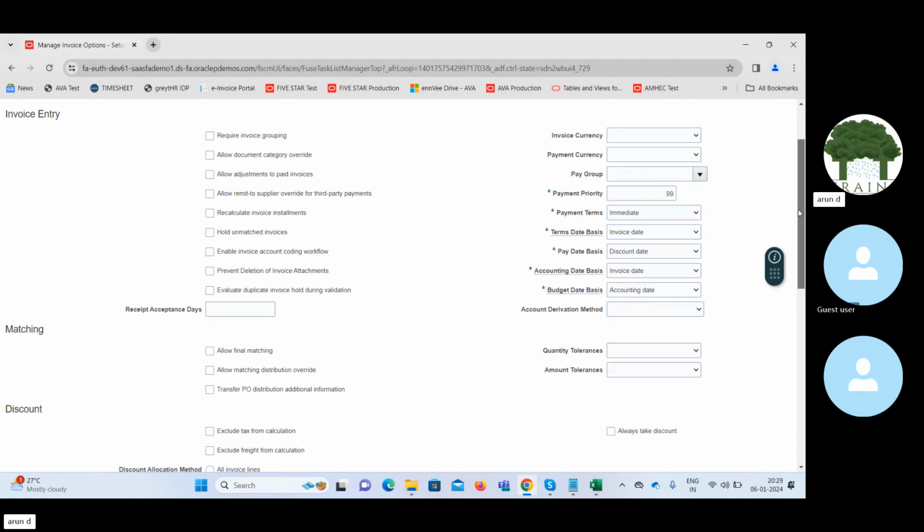And then the pay group. So pay group is nothing but just a classification or the categorization of this invoice so that I can use it when I run the payment batch. So I can use this as a filter to pick the invoices and process the payments. Okay. So similarly, the payment priority. And then the payment terms. So payment terms is nothing but to determine when I want to pay this invoice or when this invoice will be due to pay. Okay, so that's based on the payment terms.